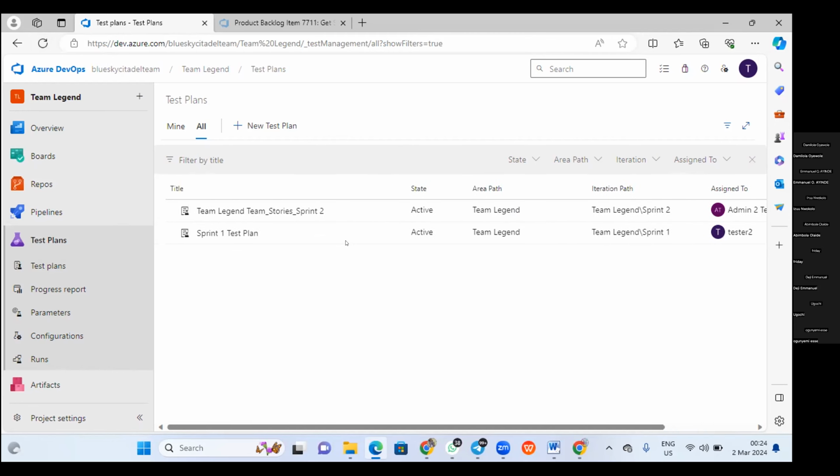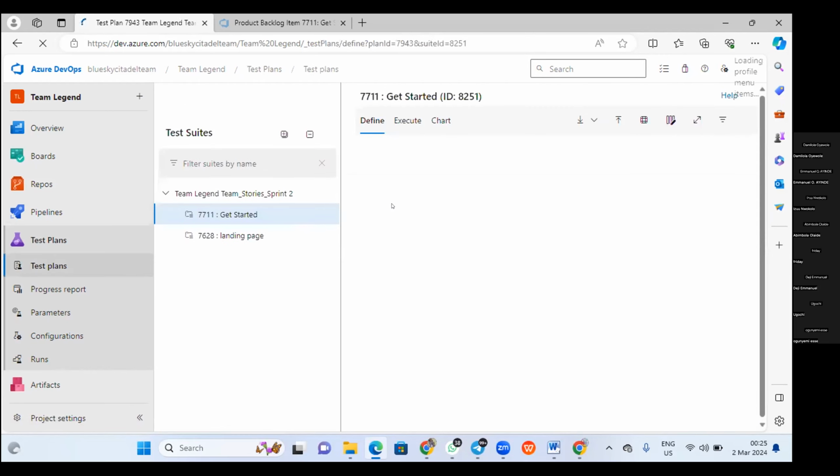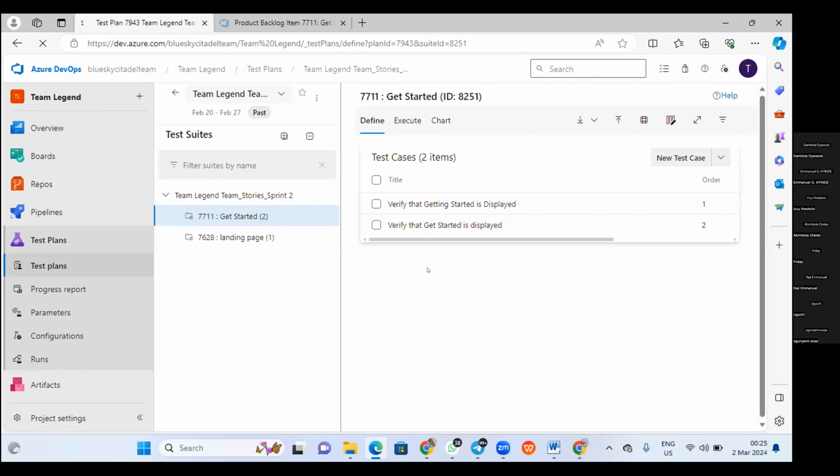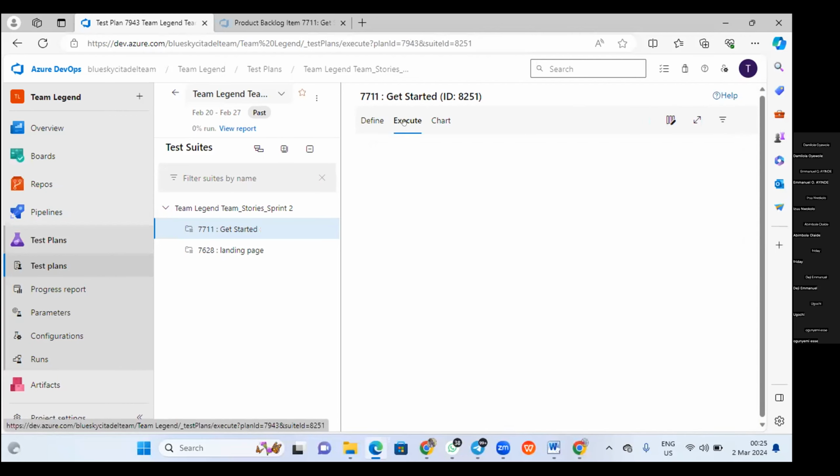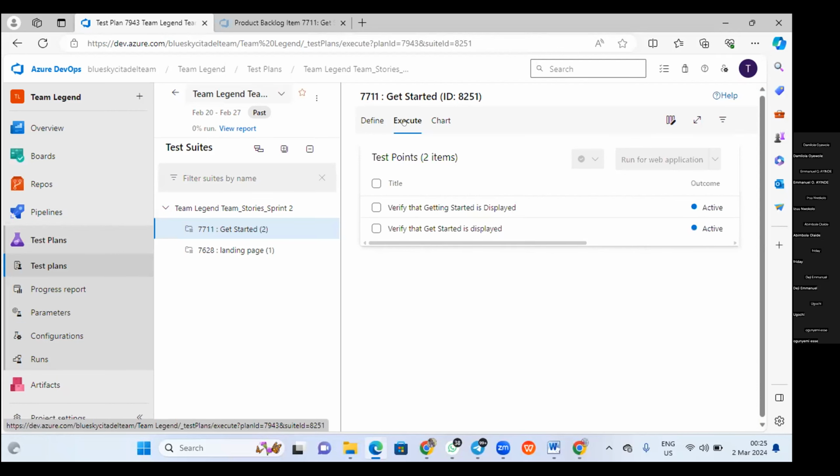All right. Click on that other one. This one? Yes, please. Or the first one? The second one. Okay. All right. Can you click on execute, please? Execute. So you can see those two test cases that you've written, right?